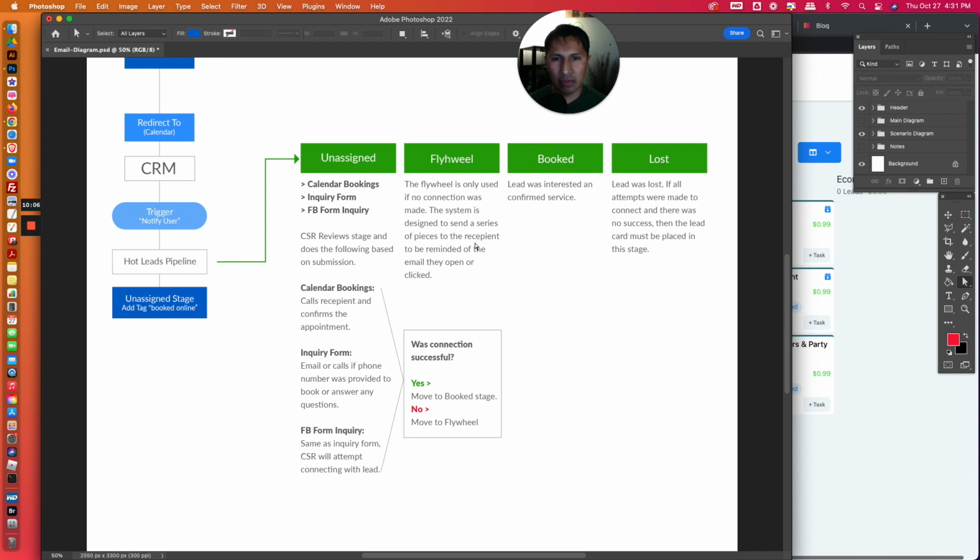The system is designed to send a series of pieces to the recipient to be reminded of the email they opened or clicked. And remember, the book lead was interested and confirmed service. And we all know that when a lead is lost, well, they're lost. If all attempts were made to connect and there was no success, then the lead card must be placed in this stage. Now, it's not completely lost because, again, maybe you have another service that you want to let that recipient know that we have available, so you can put them in that campaign and so on until they completely say enough or they unsubscribe.